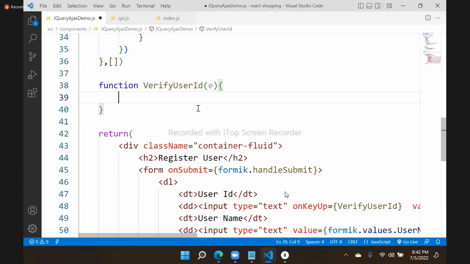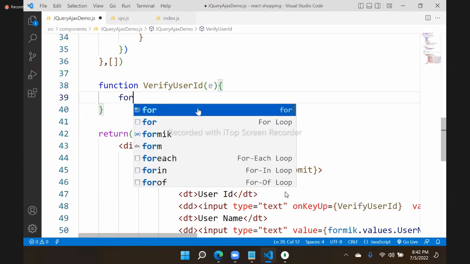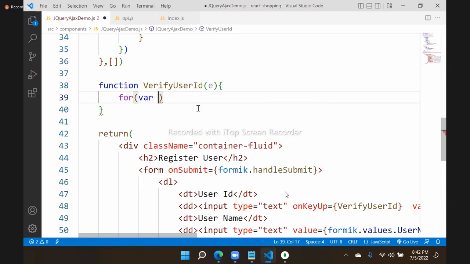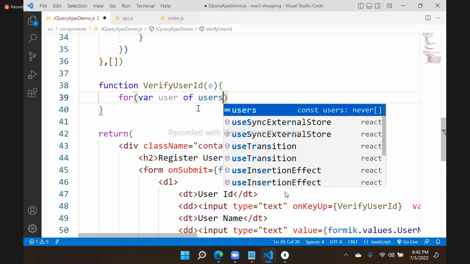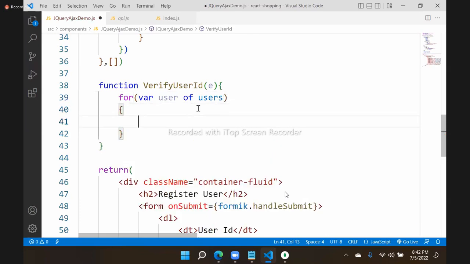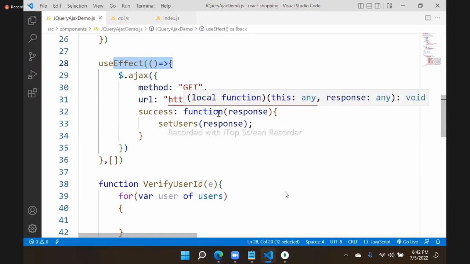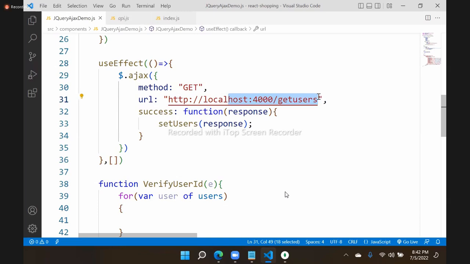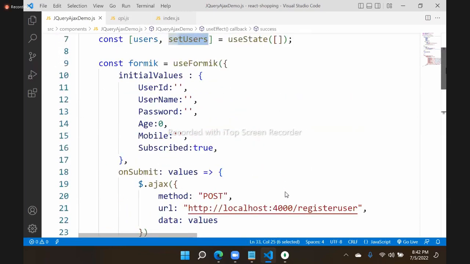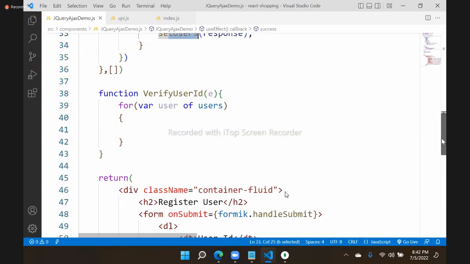Because you have to verify with an array, we will use a for loop: for var user of users. Users is a collection. That means we are reading every user from users. Users we already collected on load. Whenever the component mounted, we are collecting all the users and storing them inside this state, users. Users is an array. We are reading every user from users, and we will write a condition here.